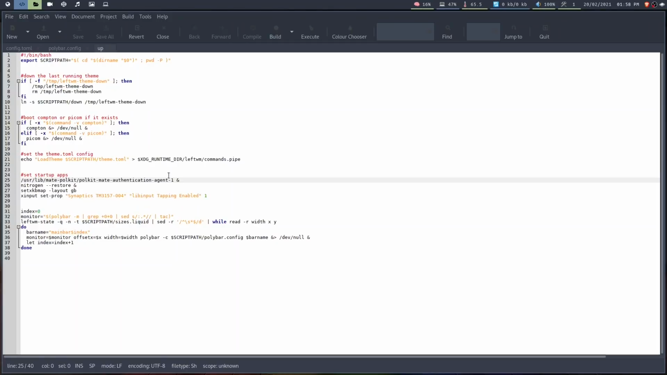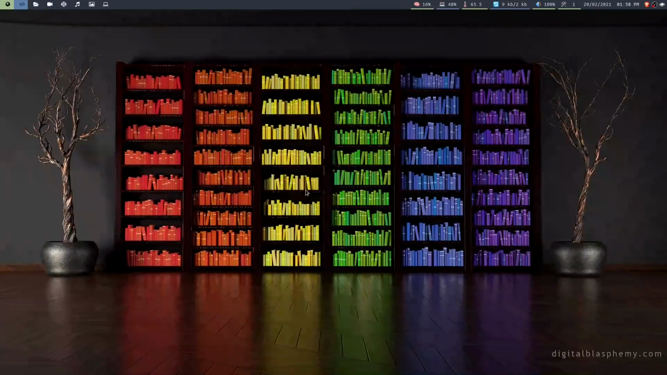I'm linking it to the Mate authentication agent. I'm doing a nitrogen restore when we start up. I'm setting the keyboard layout to GB, and a little thing there for a synaptic mouse. Actually, I don't need this on this particular machine, but that was for my laptop to make sure that the touchpad worked properly. So yeah, I'm pretty happy with it.